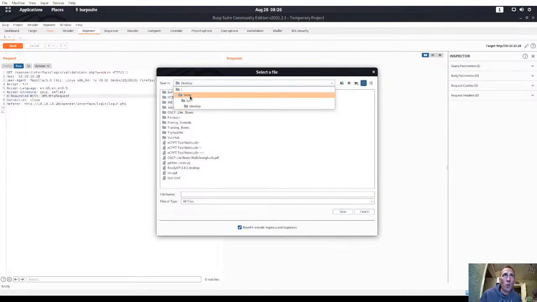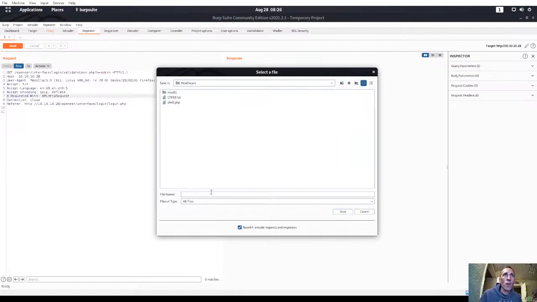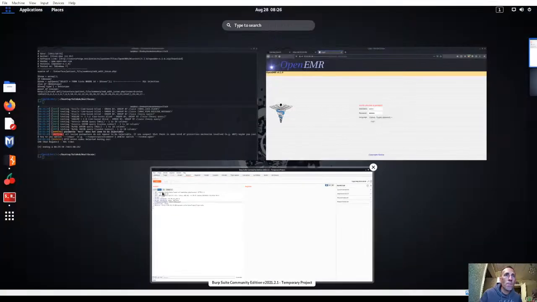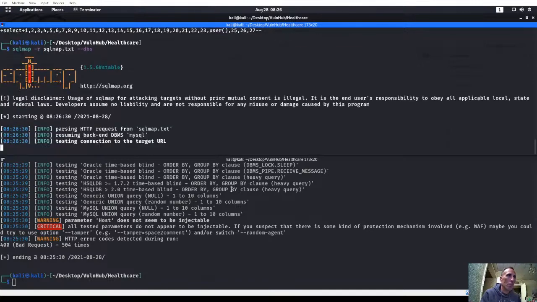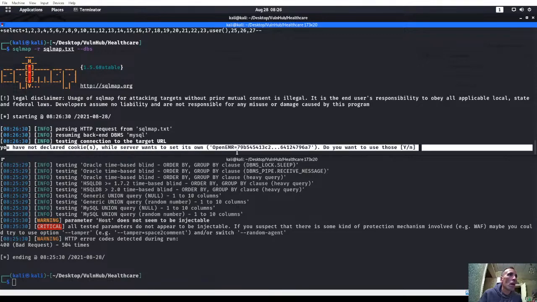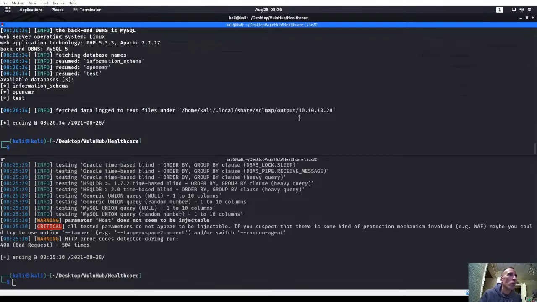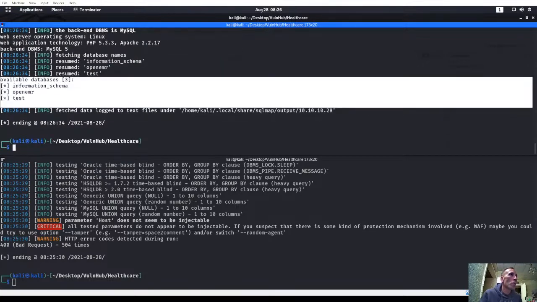I did not do this part last time. It was in desktop, VulnHub, and it's in healthcare, and we will call this sqlmap.txt. Okay, let's go ahead and do an sqlmap -r, and we'll do sqlmap.txt. Then we're looking for the database management system, right? So --dbs for the databases. Not declare cookies. Yeah, we can declare cookies. That's fine. And boom, all of a sudden it drops three things.